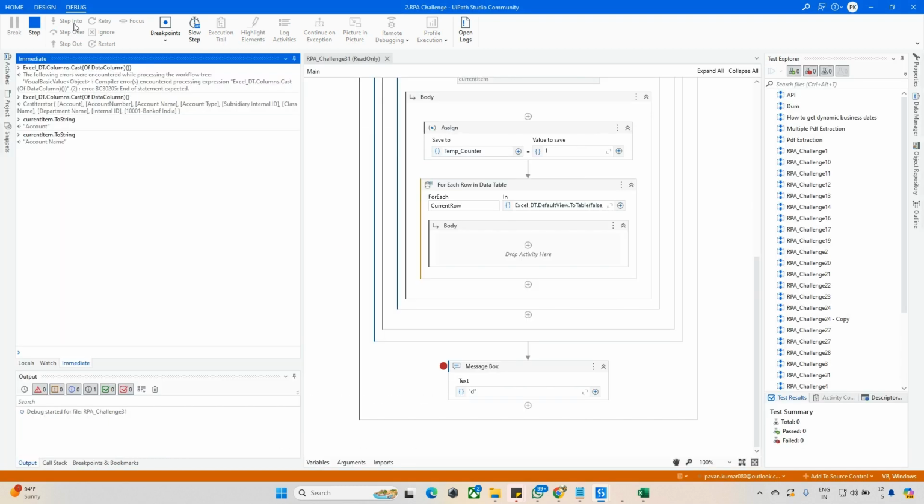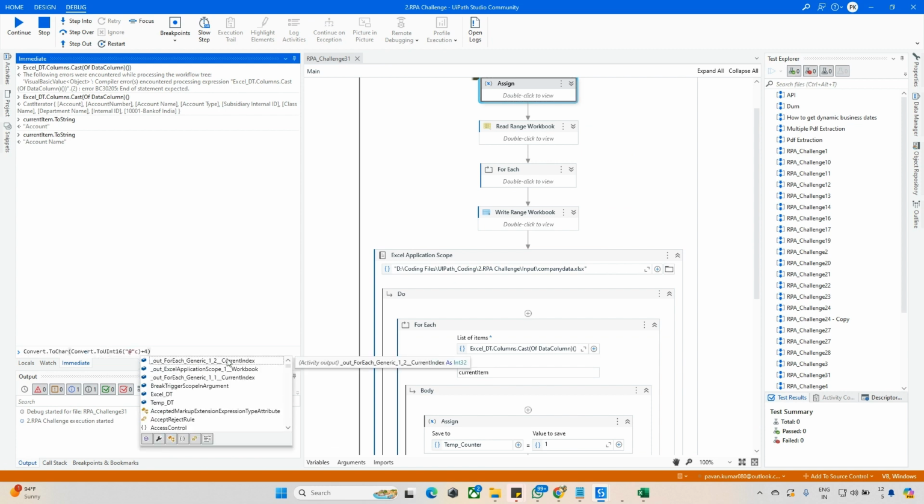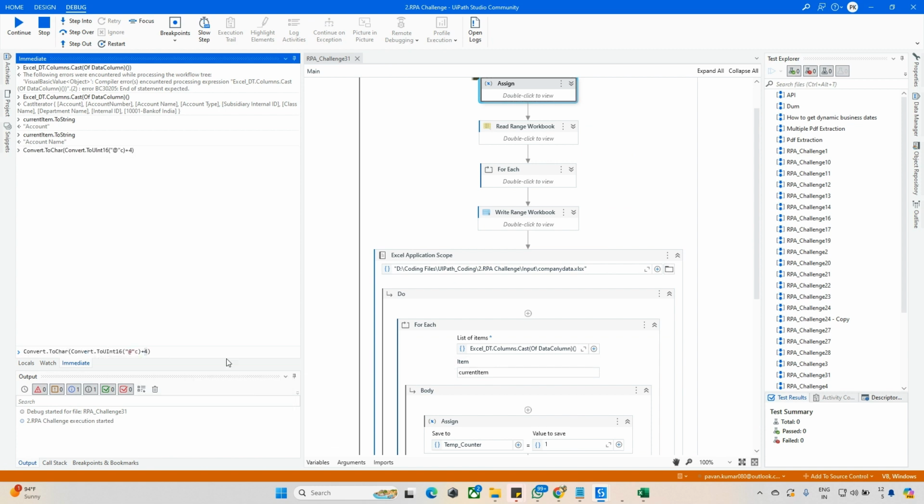Whatever data you have, we are just converting it to this alphabet. As of now, I have given this 4. When I give the 4, it should give the alphabet D. When I give 5, it gives this E. Similarly, it will work.